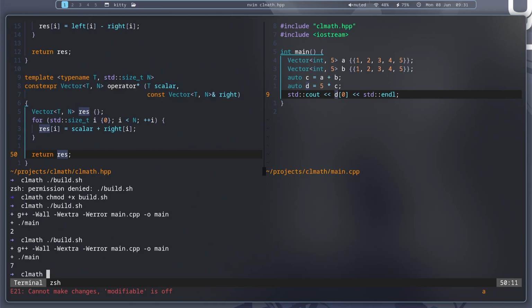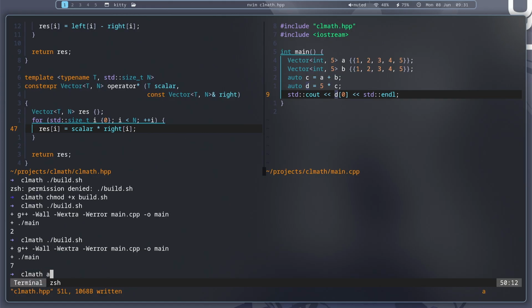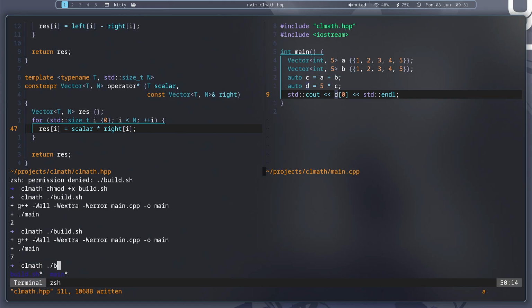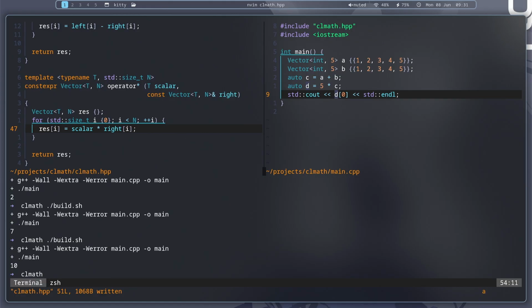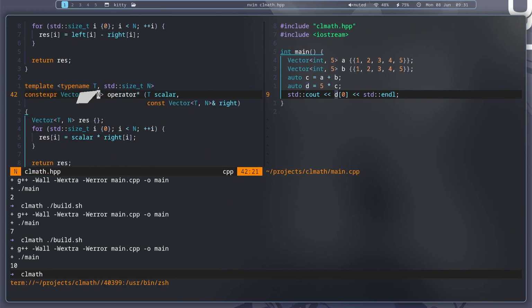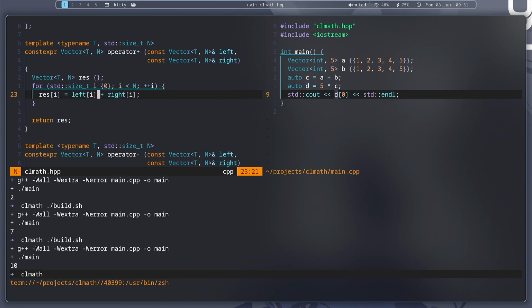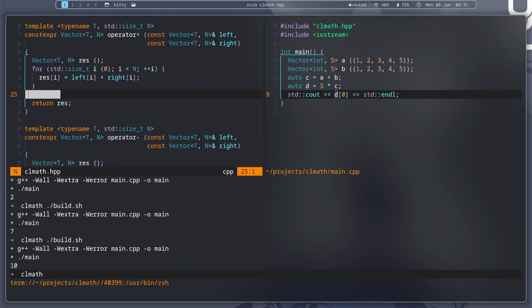And it's 7, which no, because it's divided plus 9 instead of times. So it did actually work correctly. I just didn't program it correctly. Slash build. And it's 10. Look at that. So that's addition, subtraction, and multiplication.